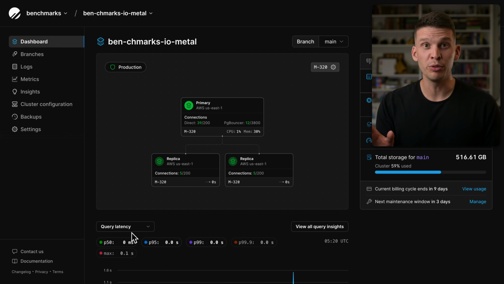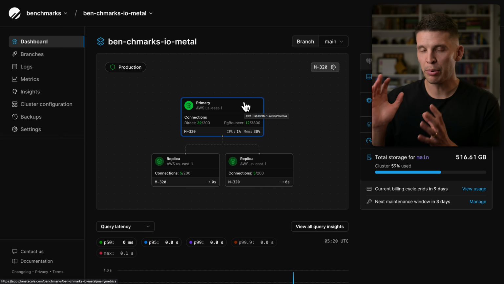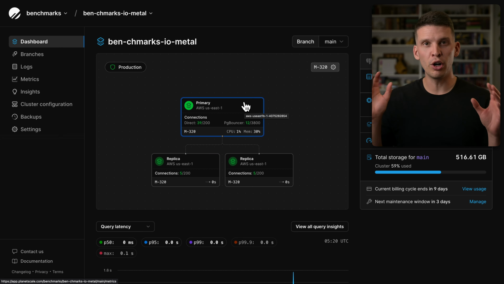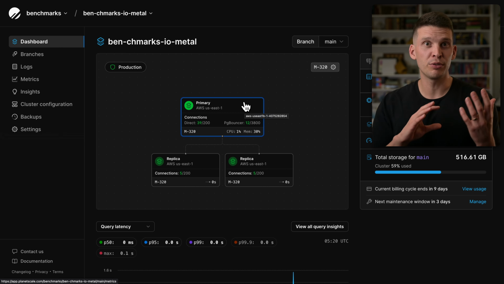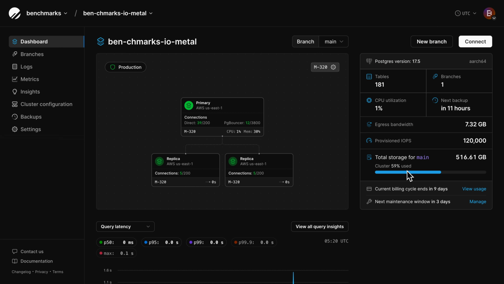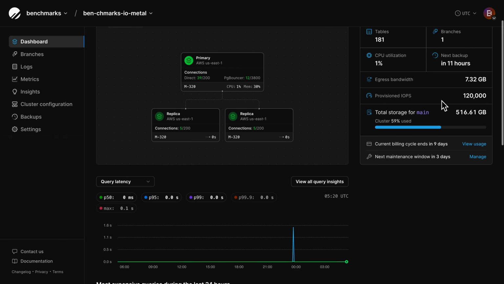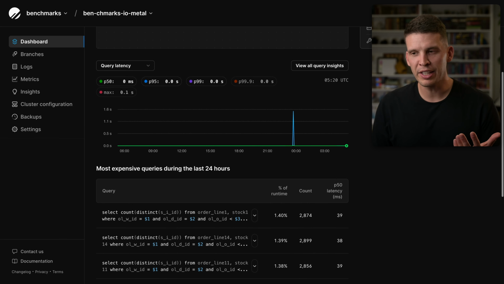This is a database that I was using for benchmarking a couple of days ago, and this is what your dashboard looks like. So by default, for your production branches, your database branches, you get a primary in one availability zone, but then also two replicas with the same specs in other availability zones, and this is for high availability purposes. And you also get a nice overview, since this is a Metal disk, right? It's a fixed size disk, and so you can see how much storage you're using, the resource usage, a number of different things, how many IOPS you have, most expensive queries that have run recently, things like this, right?